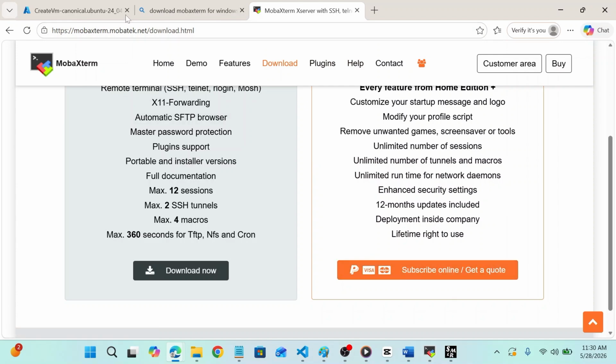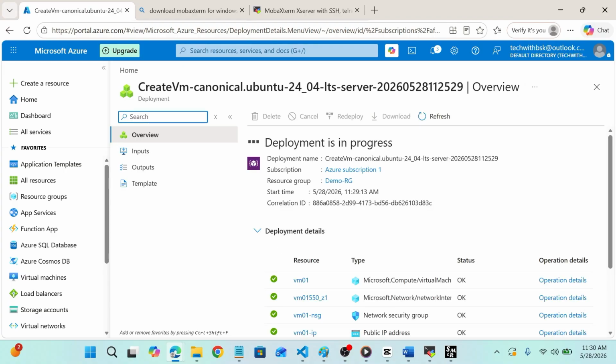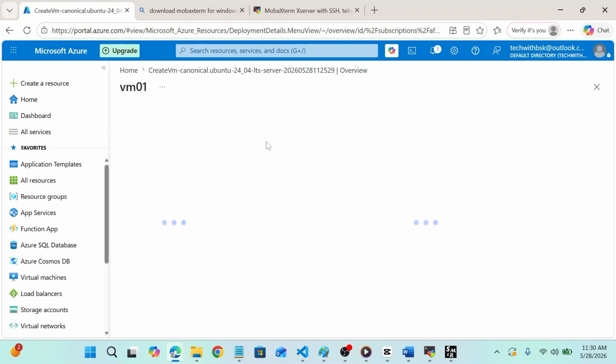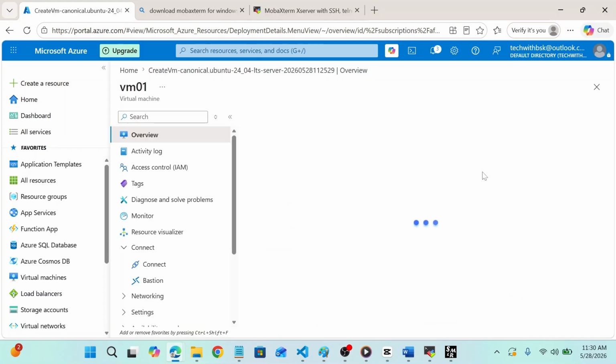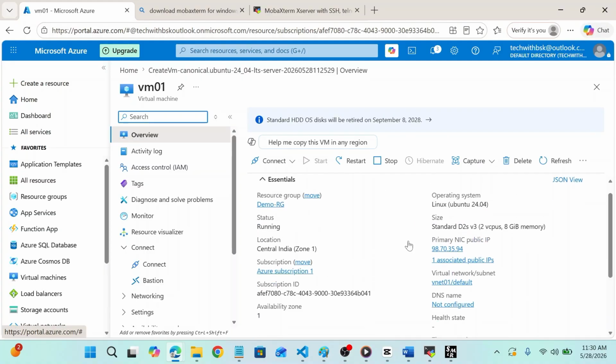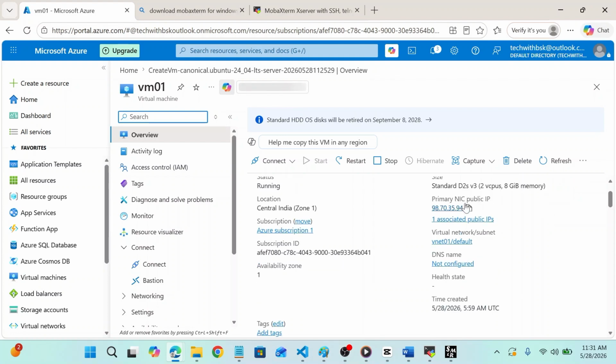Okay, so I think the machine is created. Let me go to the machine, go to resource. Here you can see the overview option. You can see the resource group, demo RG, and the location Central India Zone 1 I have created, the operating system Linux Ubuntu 24.04 version, the size, my public IP, the subscription, everything you can see here. What is the network associated, you can also see here.